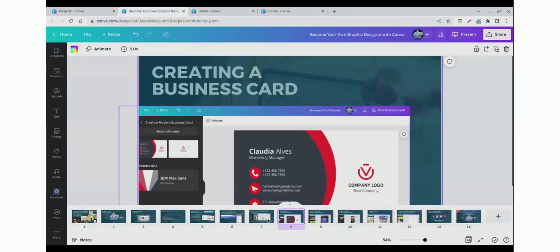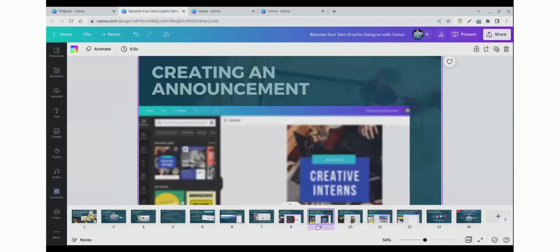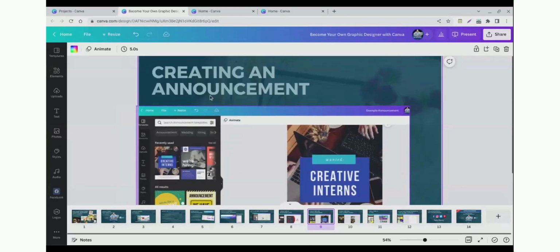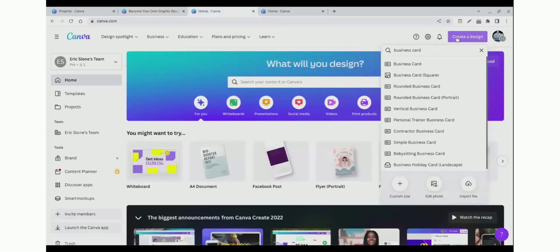Okay, so the next slide that we'll be presenting here is creating an announcement. Again, the same routine. So you go to creative design. Again, you can make your own custom size, which is cool. So let me type in the word announcement. It gives you suggested searches also.